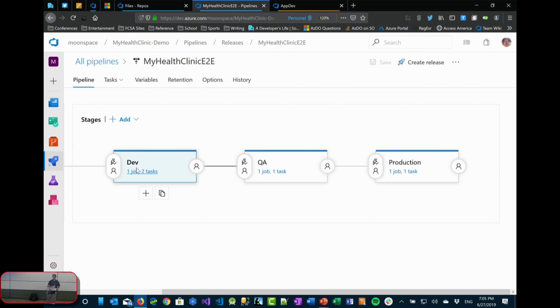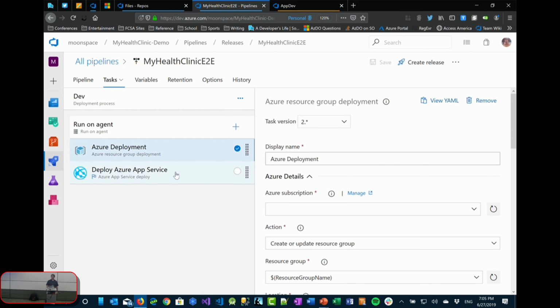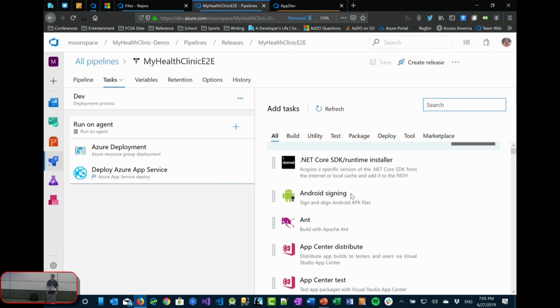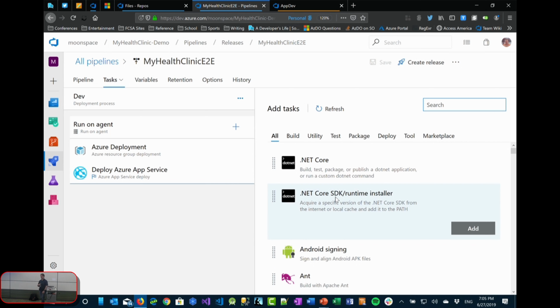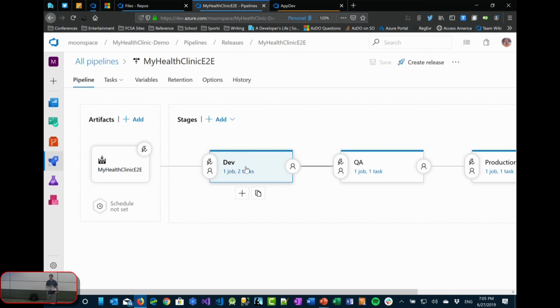If I click on dev, this UI is pretty much identical to the build UI. We have tasks, just like we had on our build side. If I attempt to add one, you're going to see the same UI over here. All those same tasks you saw on the build, you can put into your deployment essentially. So it's a very, very familiar way of setting up your pipelines or your tasks for each environment.